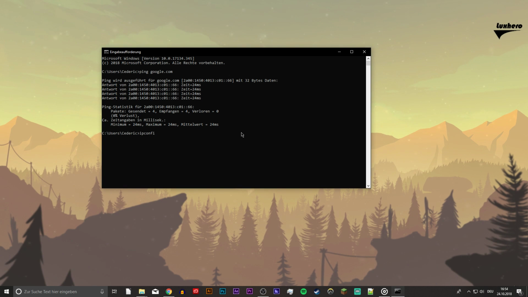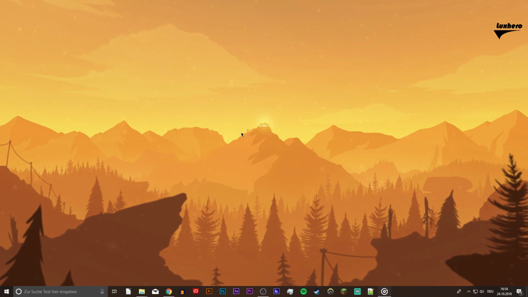If that is the case, then you will need to make a few changes to your router and connection. Next, use the command ipconfig/flushdns. This will flush and reset the contents of your DNS resolver cache.